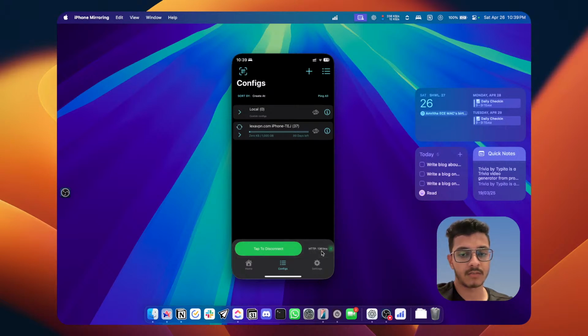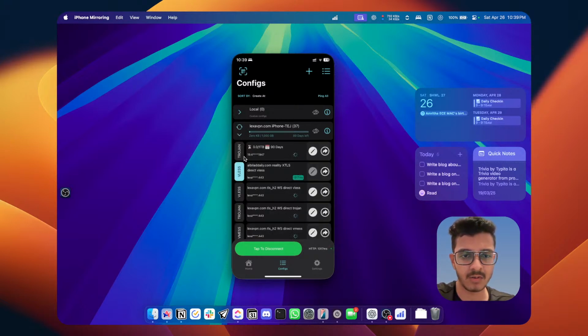Oh man, this ping is a bit high. Not a bit, it is quite high. 1231 milliseconds. Usually it comes around 200.